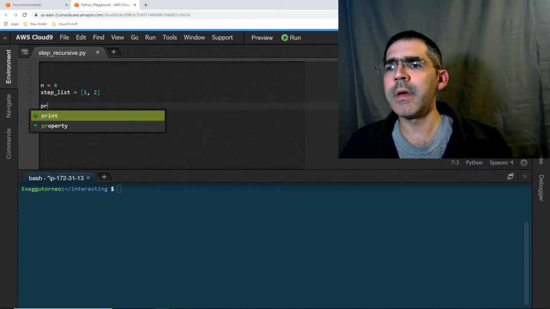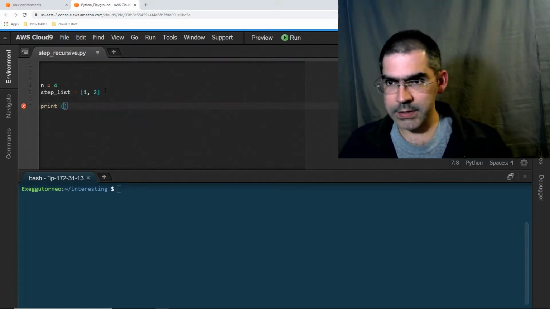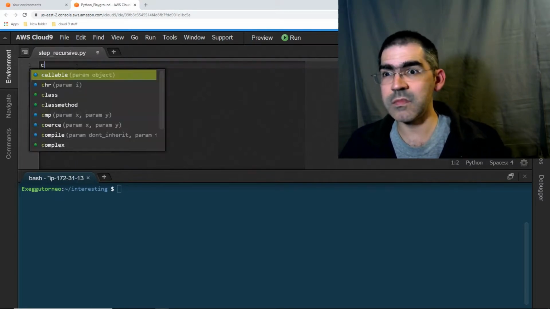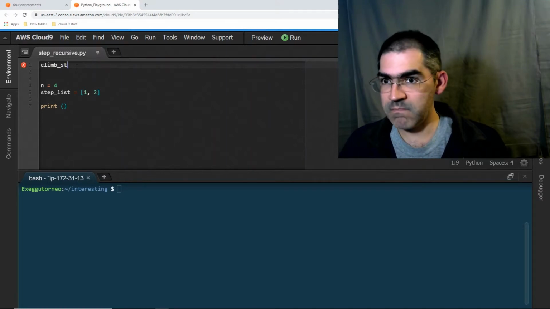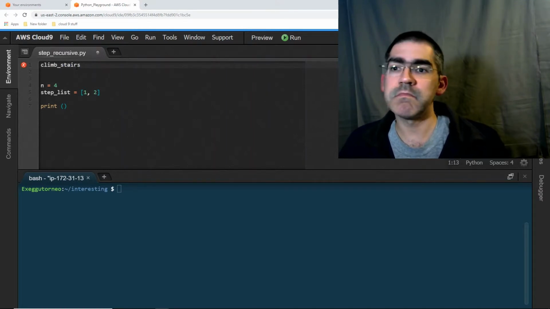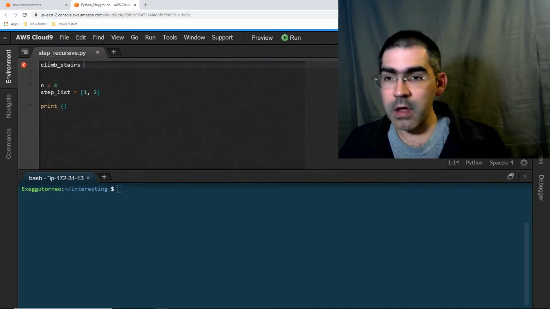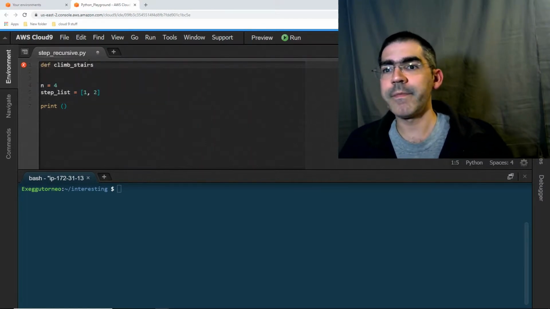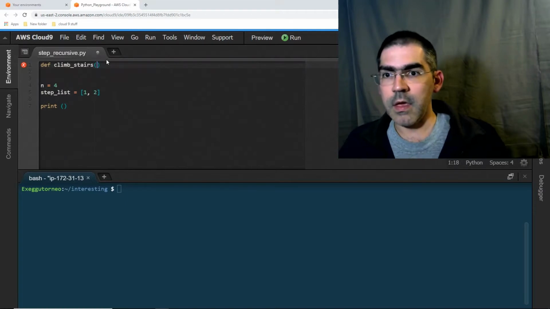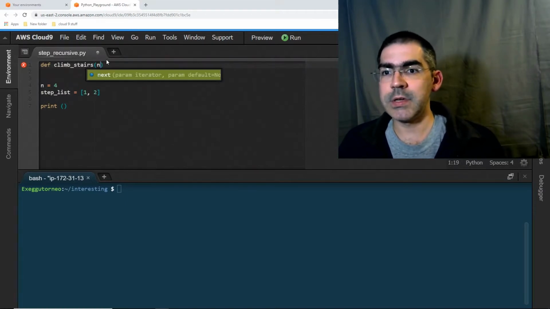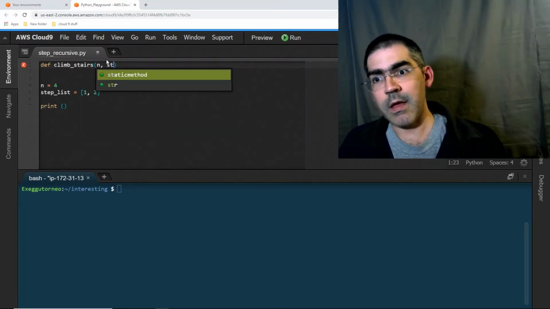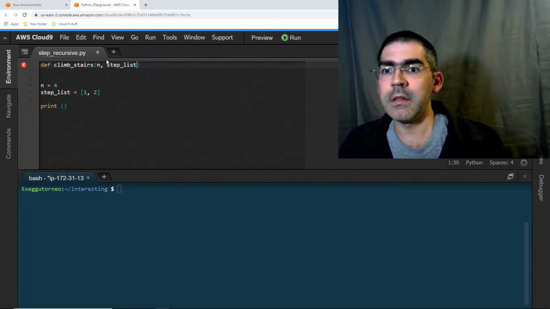And let's set up a print to print out a function, and I want to call that function climb stairs. It's good enough. And def. And we will go ahead and pass this function n, the number of steps ahead of us, as well as our step list.